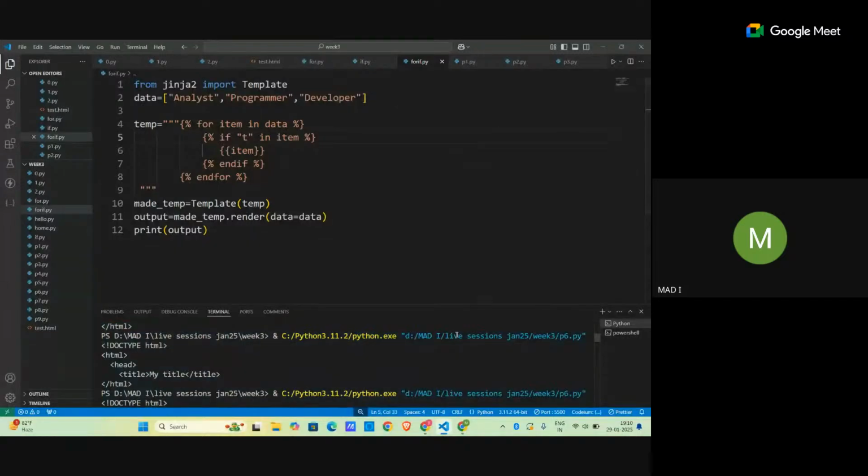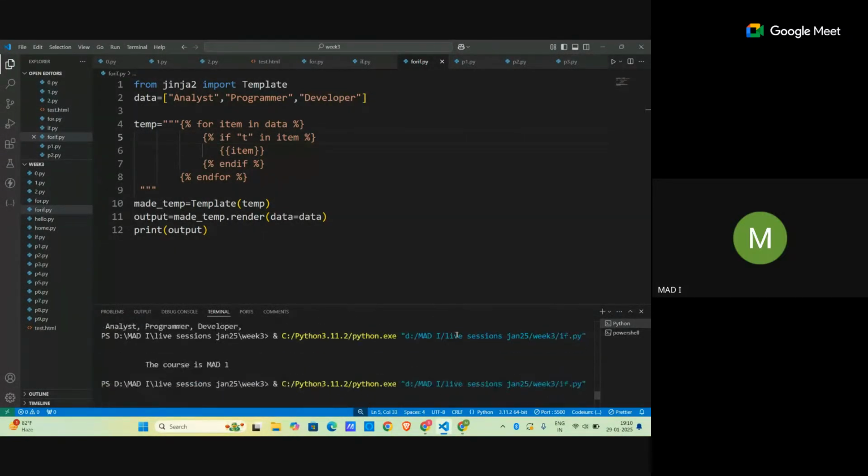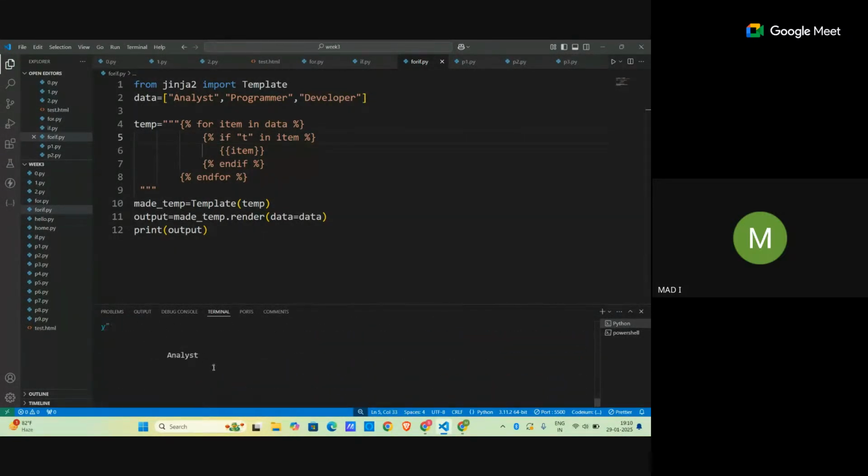now you will see it is giving me the output as analyst, because T is present only in this data. That's why the if condition becomes true. So what is happening for item in data? It will first go to this analyst. Now I'm checking whether T is present in item. T is present in analyst, that's why it is printing analyst.